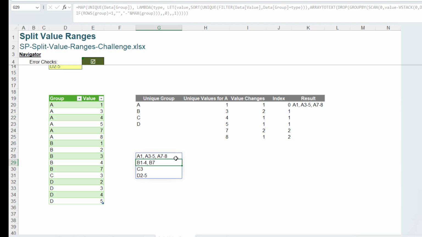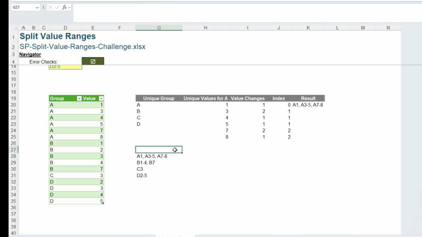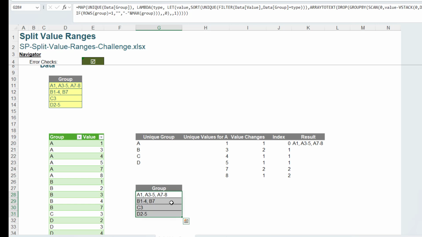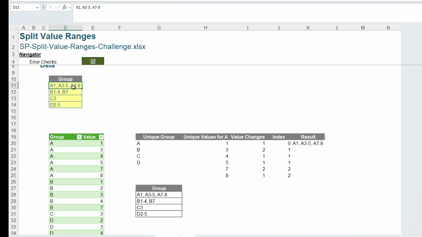Yep, and this is what we get. Let's assign a table name here. And this looks exactly like what we have in the yellow table.